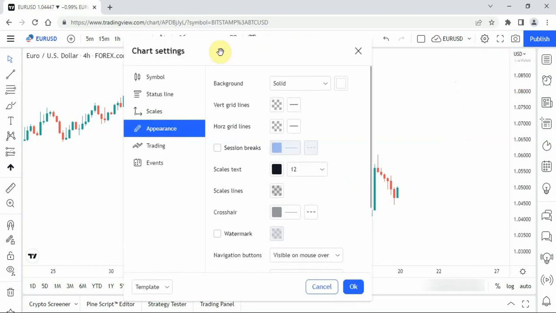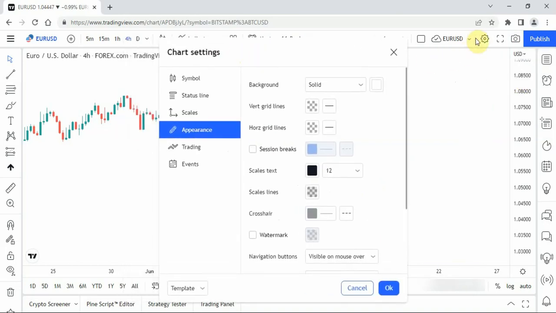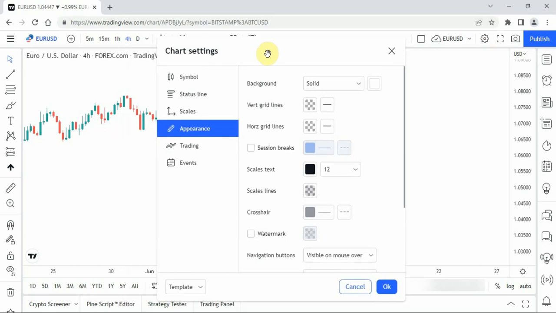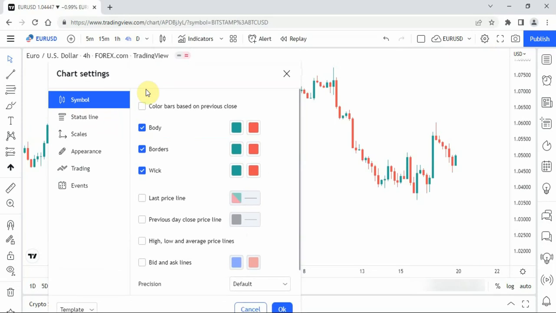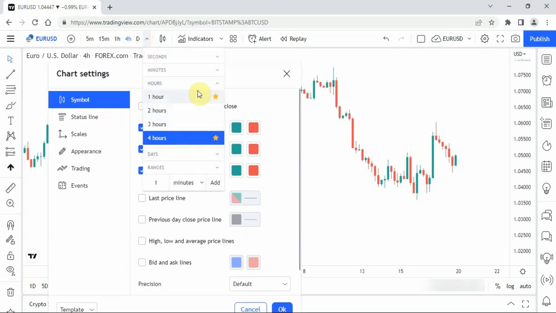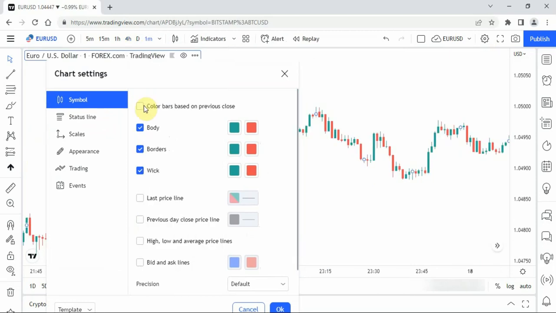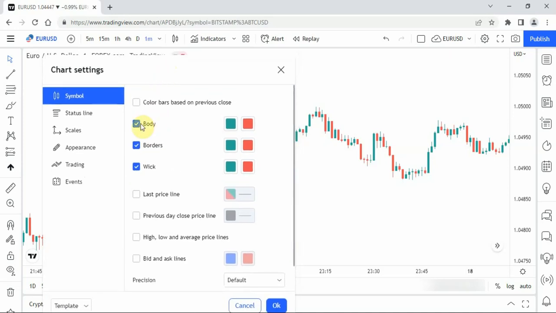The last item of the top ribbon, which is somehow important and I call it personalization, is chart settings, which includes 6 parts. Part number 1, symbol. By checking the first one, the bar's color will change according to the previous bar close. For example, if the close of the current bar is above the close of the previous candle, then the color will be green, otherwise the color is red. By unchecking it, the bar color will change according to the open and close of the current candle.